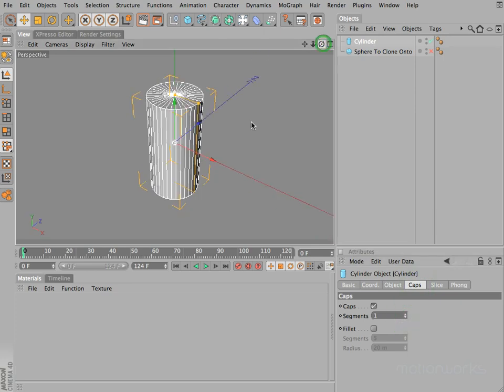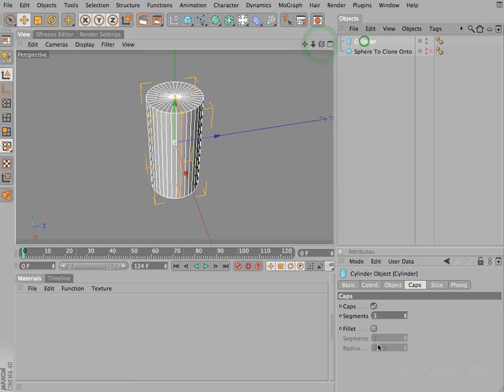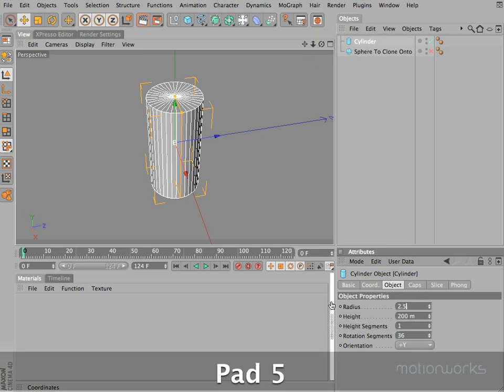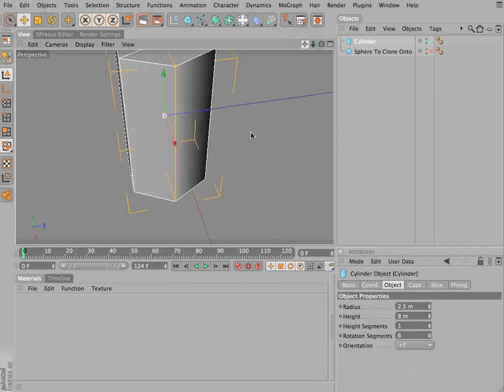As we're going to take this cylinder, clone it onto our sphere hundreds of times, we're essentially going to create thousands and thousands of polygons for the scene. So it's a good idea to optimize as you go so that you don't run into trouble later. So for our cylinder, first of all, let's make sure our caps are set to one segment. Let's come back to the Object tab. I'm going to set the radius to be 2.5 and the height to be 8. I only want one height segment, and for rotation segments I'm going to lower that to 6. So rather than 36 rotation segments, we only have 6.